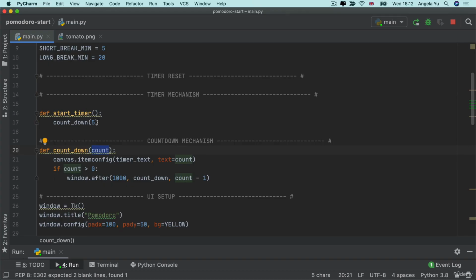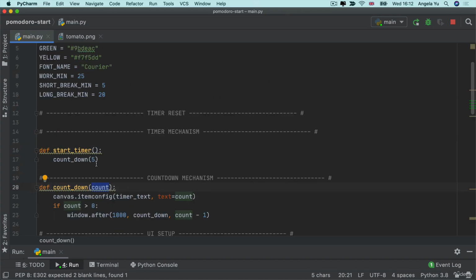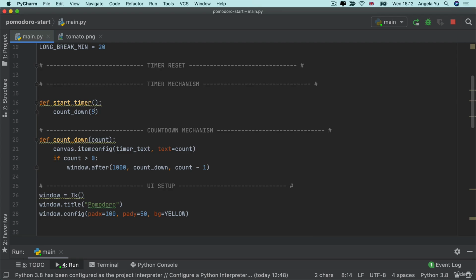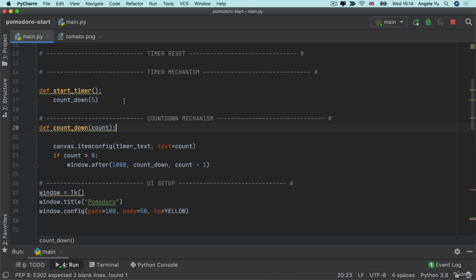Now, we don't actually want to count down from 5 seconds. We want to count down in minutes, because we're probably not going to be working for 5 seconds at a time. We're going to be working for 25 minutes or having a 5-minute break. So how can I change this countdown to interpret this instead of as 5 seconds to 5 minutes? Well, let's have a think about that.